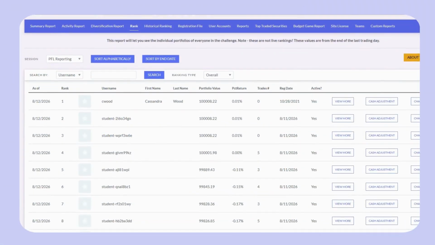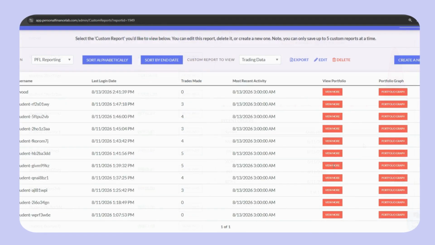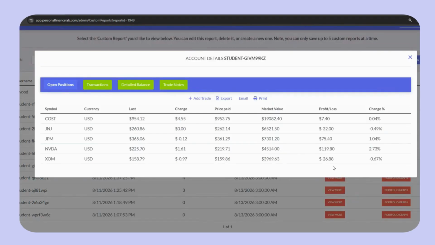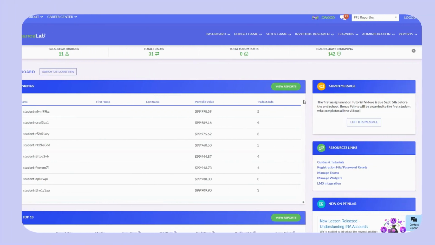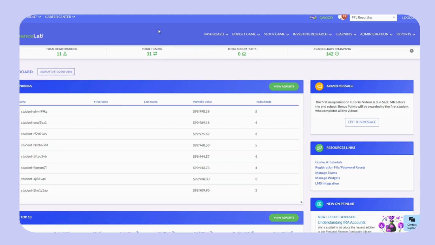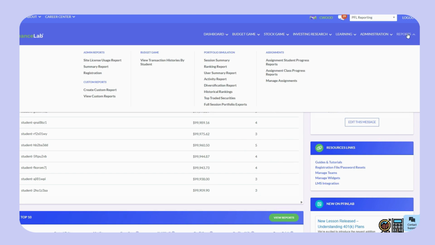Whether you need to manage your student roster or export end-of-term grades, PersonalFinanceLab gives you all the data you need in just a few clicks. There are two ways to access your reports. At the top right of your navigation bar, click or hover over Reports. This opens a drop-down menu organized into Session and Custom Reports, Budget Game, Portfolio Simulation, and Assignments.